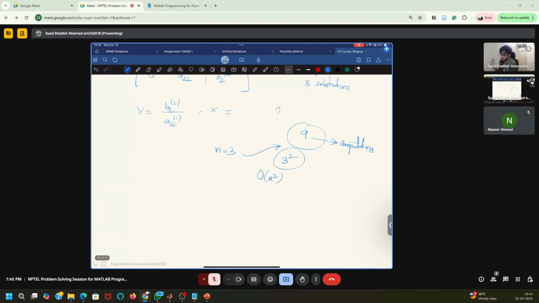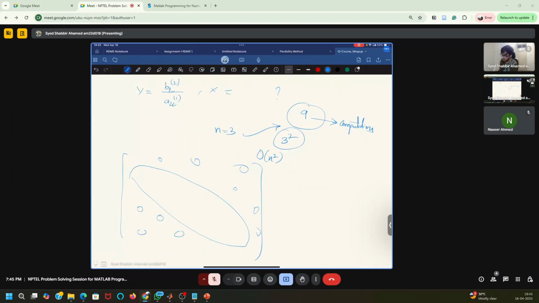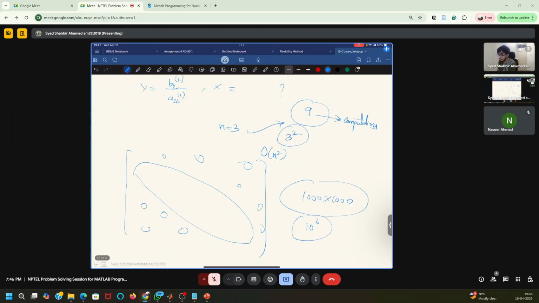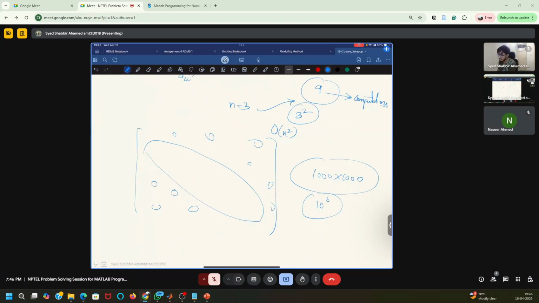Let's say you have a big banded matrix, and there are a lot of zeros. Let's say you have a matrix of 1000 cross 1000. Now your computational complexity will be n squared, which means you have to do 10 to the power of 6 computations. So you can see how, with the increase of size, the computational complexity increases by the square of the size of the matrix.